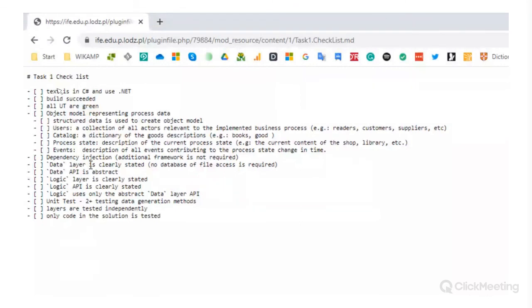It's not something that you have copy-pasted from GitHub, for example, from open source. Any questions? Can we finish this part?